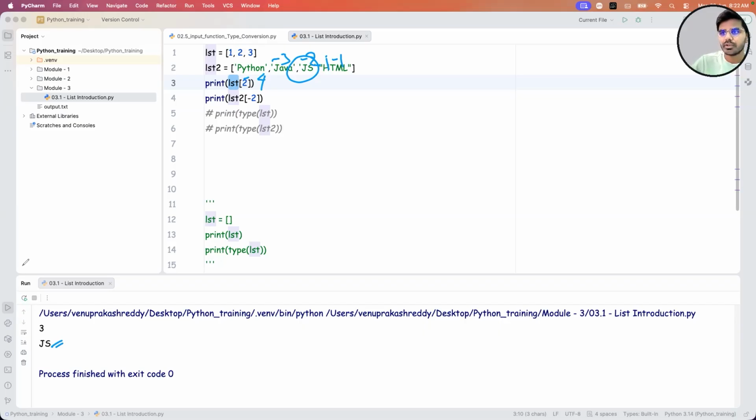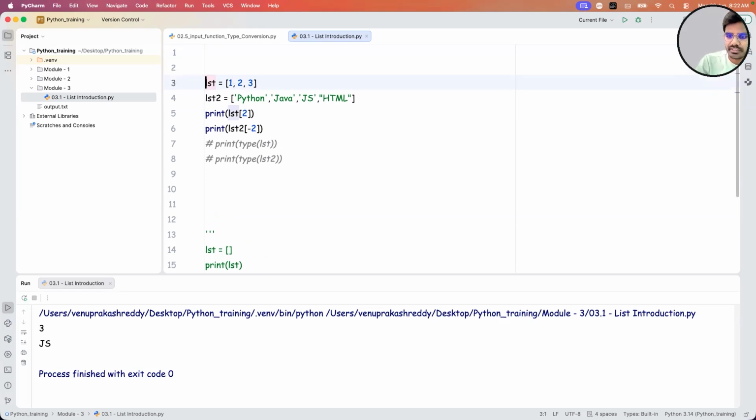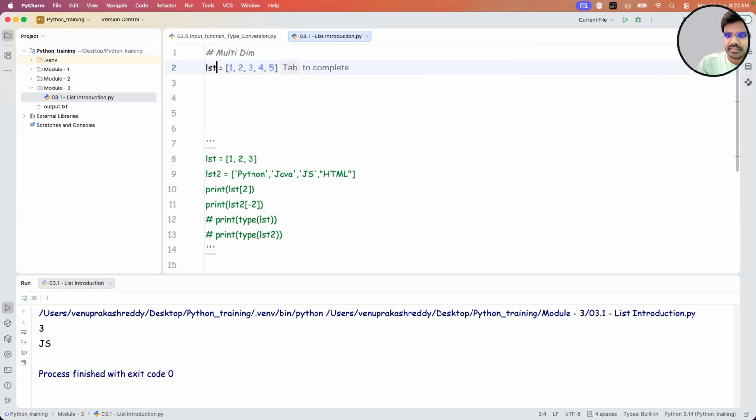Now let's move to the concept of multidimensional arrays, that is multidimensional list. So I'm just commenting this out and adding it here, and I'll name it as multidimensional, and lst is equal to, because I have commented, I can reuse the same variable.